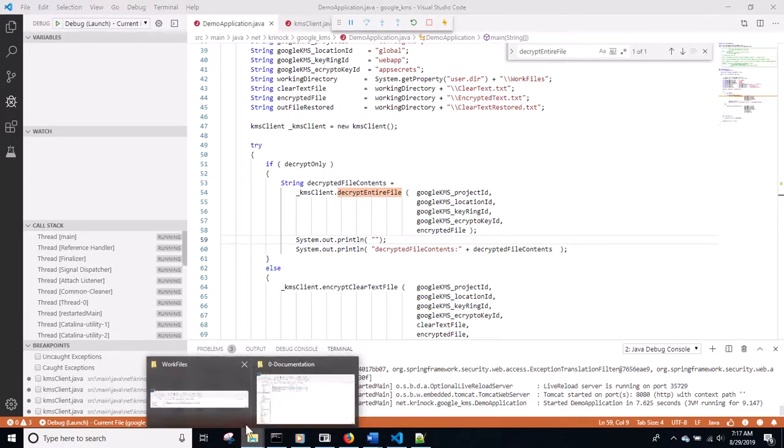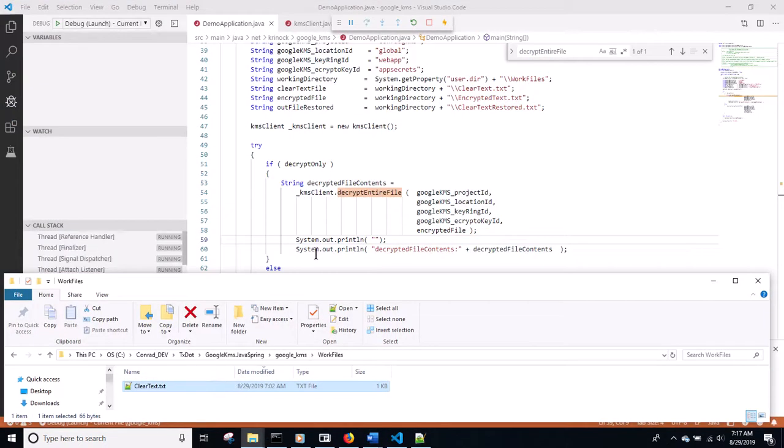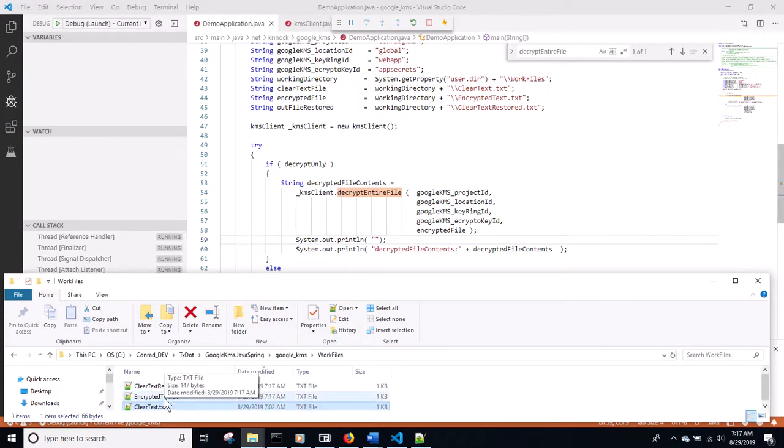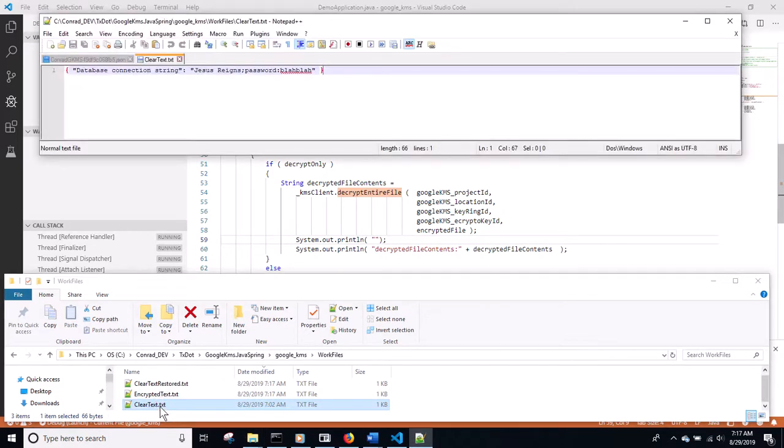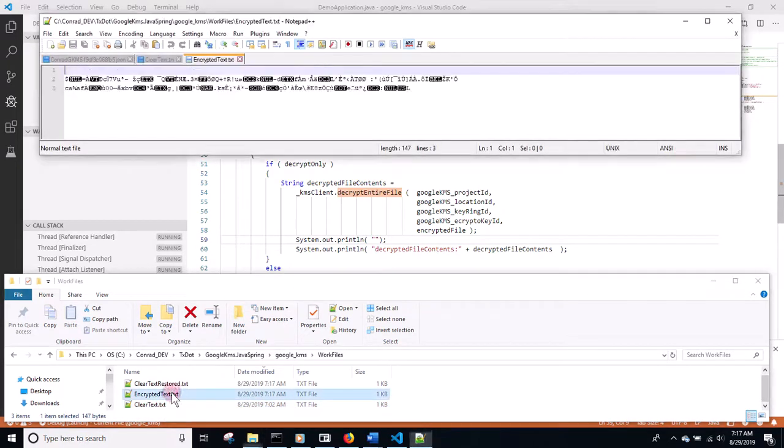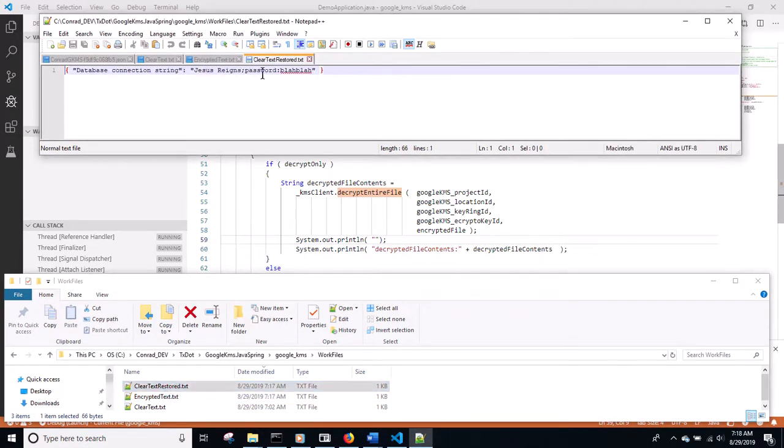And you can see it's created two additional files for us. So again, here's the file we started out with. I'm going to open up encrypted text. So there's our encrypted text. In this file, I just created so that when it gets restored, we can see that the clear text file, which is here, and the restored file after it was decrypted is the exact same. Okay. Now, this was created just for demonstration purposes, so you definitely want to delete this.